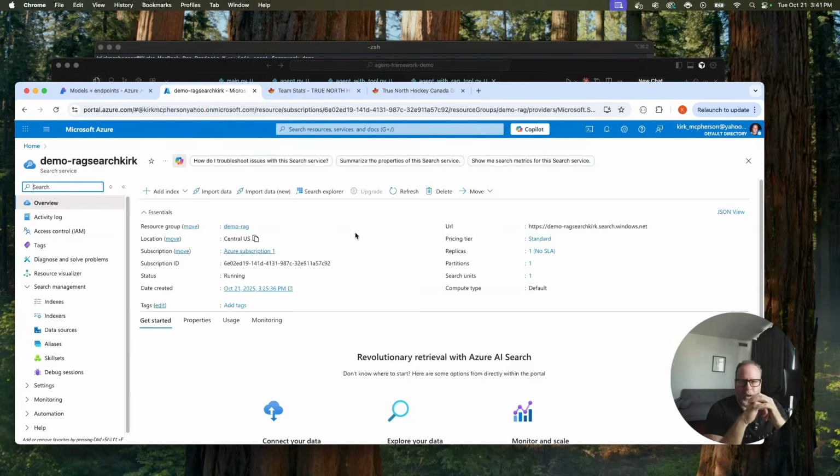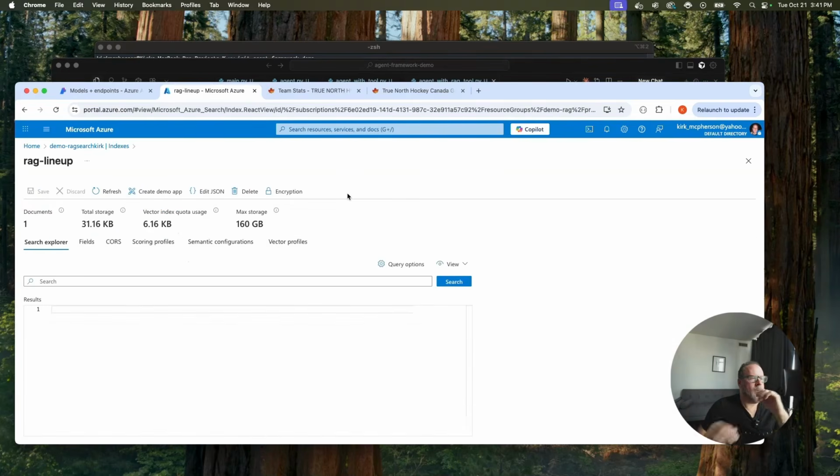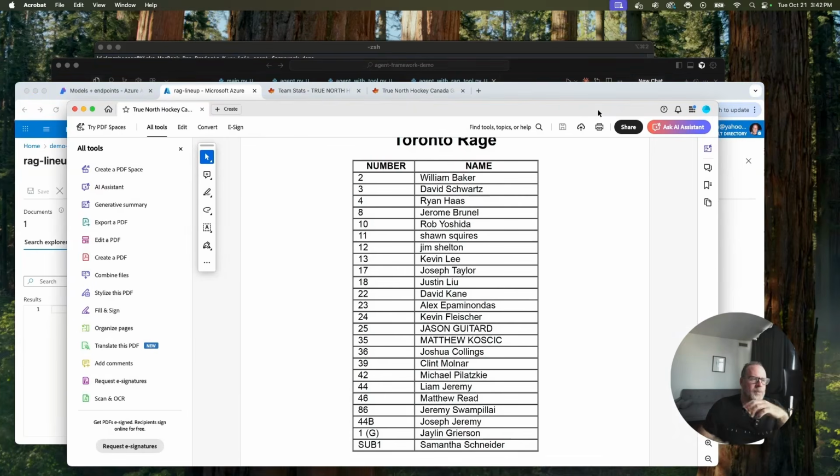So I have an AI Search instance here with an index that has the embeddings for a search that we can do on this roster. This is the hockey team I play for. I'm not on it. I missed this night, but I just grabbed this to give you an example.